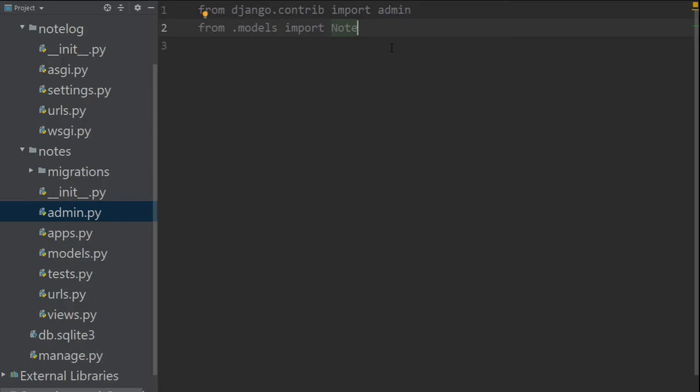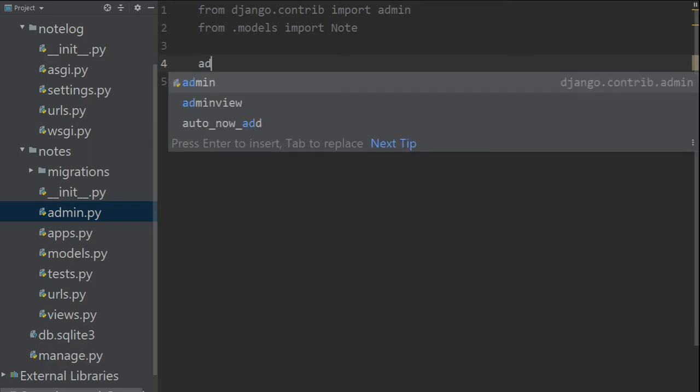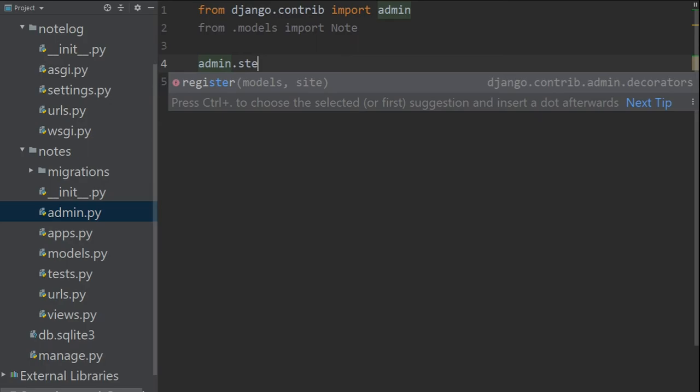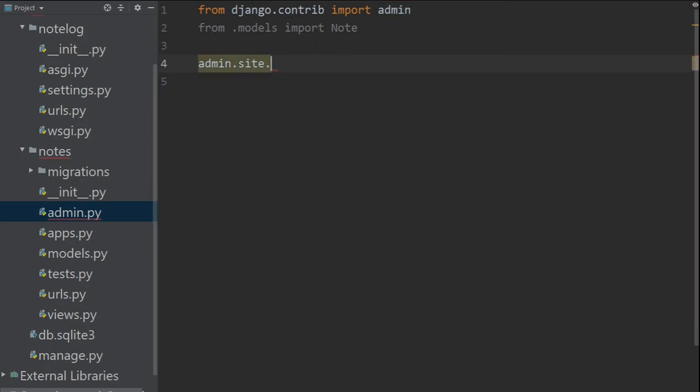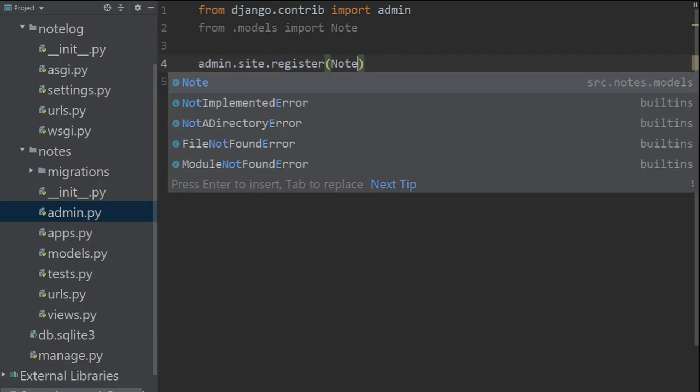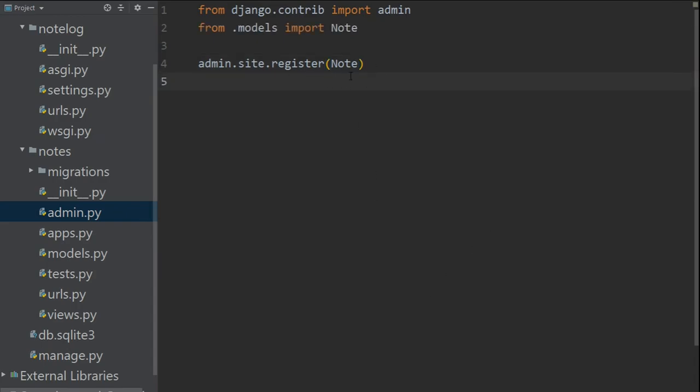Okay, so now that we have our model imported, what we want to do is to use admin that has already been imported for us .site. We want to register our note model here. With this done, the Django admin site will recognize that we have a note model in our app. Now, we want to open our terminal, run make migrations and run them, then go ahead and create a superuser for our admin system. Then run our server, and then we can go to the browser and view the admin site.